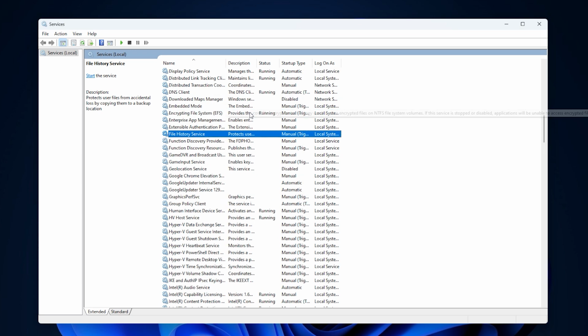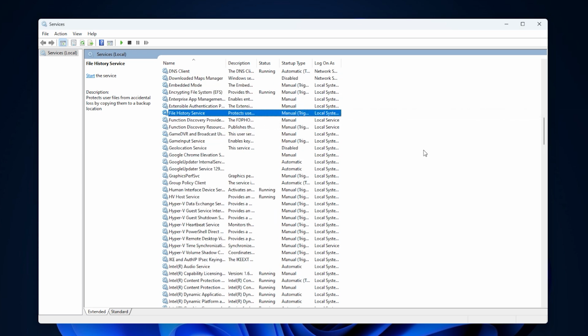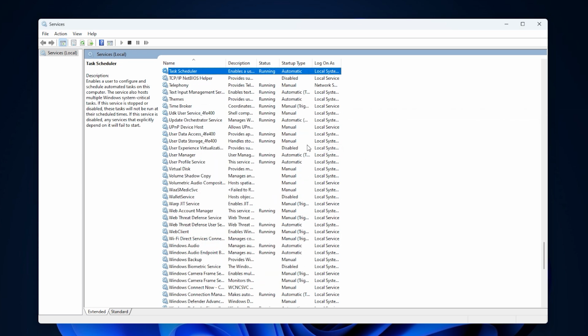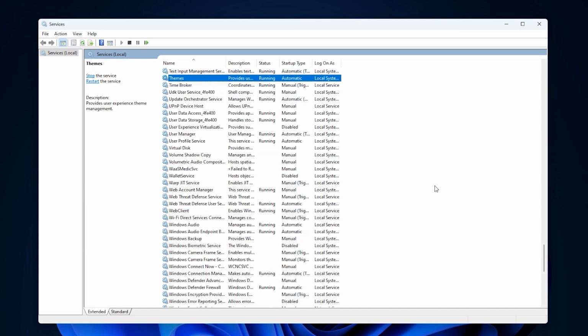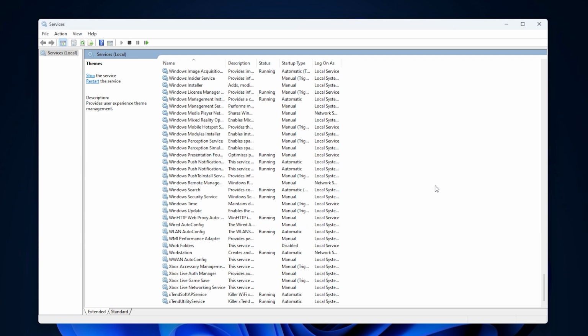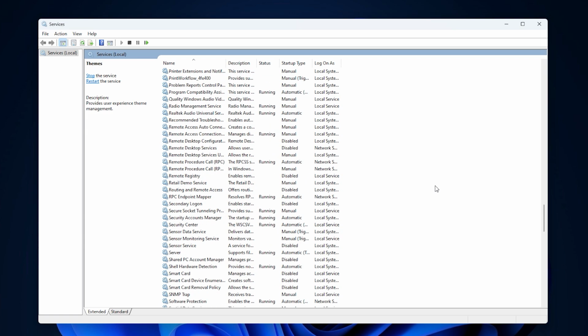I did not come across the Fax Service. If you find it in your services, feel free to disable it and apply the changes. I also didn't notice the Touchscreen Service. If you see it, just turn it off and don't forget to apply the changes.